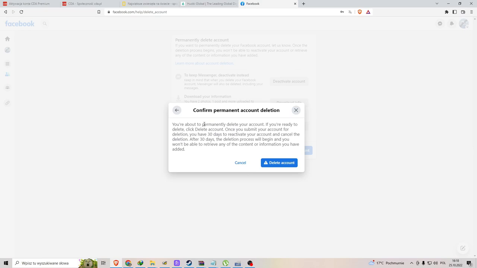Delete account. You are about to permanently delete your account. If you are ready to delete, click Delete Account. Once you submit your account for deletion, you have 13 days to reactivate your account and cancel the deletion. Okay, as you can see, it is that, and later you click delete, and you did it.